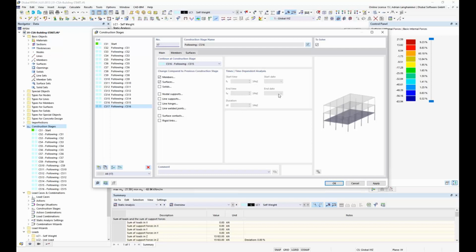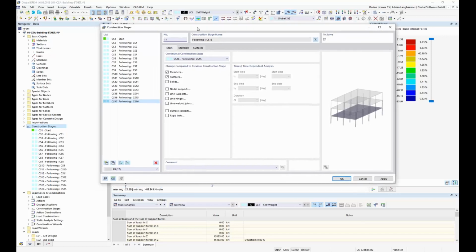I guess when it is ready, we will have an additional webinar regarding this topic. So we will show then especially the time-dependent analysis. Today, there's only, let's say, the calculation of the internal forces considering the construction stages.